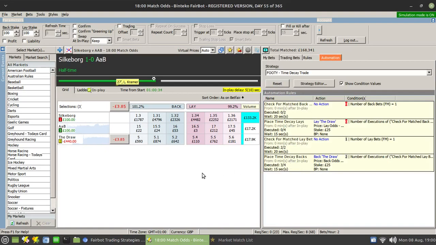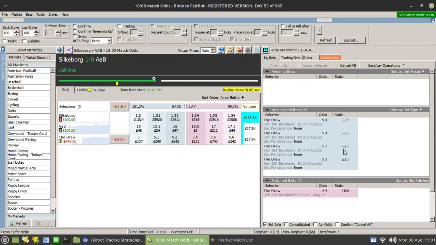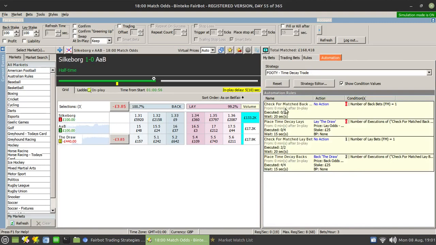So the fourth one's going to go in momentarily. Right, so we've actually got 4 in the market waiting to be matched. Let me just move this down a bit. So we've got 4 unmatched bets at the moment. As soon as one of those get matched, this one here is actually going to start counting down. So be careful if you're doing it this way. There is a way around that, however.